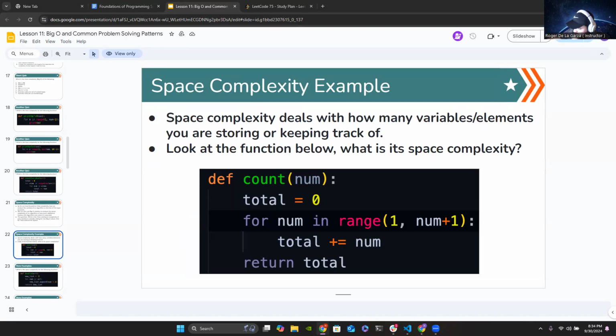Is it O of 1? No. O of n? Yes. Why do you think so? Because it depends on how num grows. Correct. It could depend on how num grows, therefore changing the value of total.